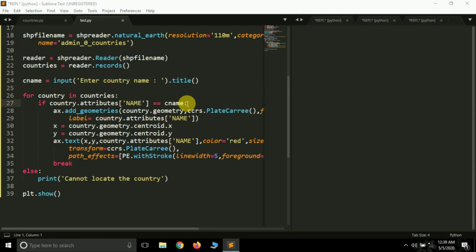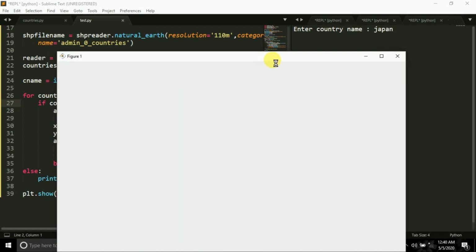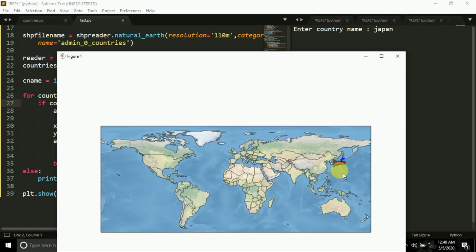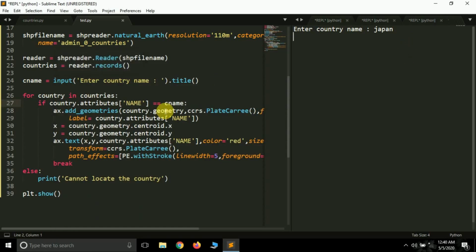So this is how you can locate countries on the world map. See here I have passed a small j, but to match we have to capitalize it. That's why we have applied the title method. Okay, I think Japan. See here, Japan is getting highlighted. You can increase the text size by passing some other value here. So this is how you can do this.